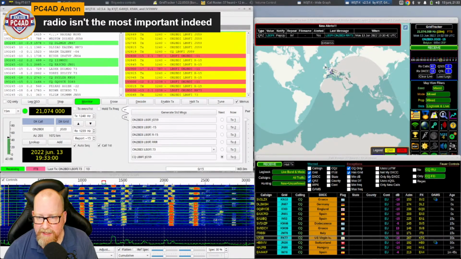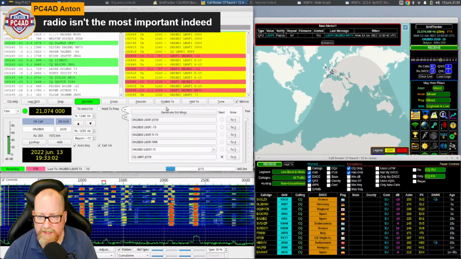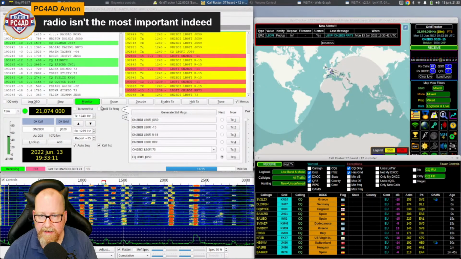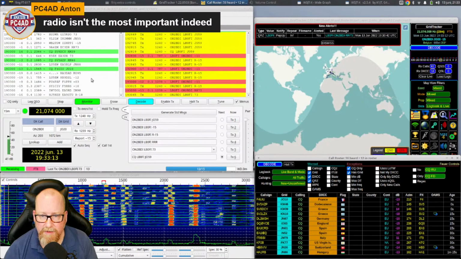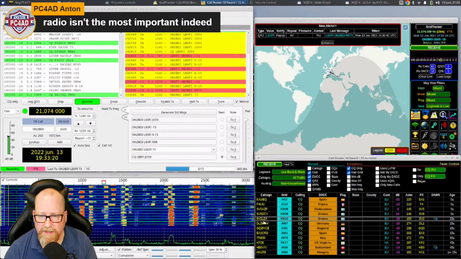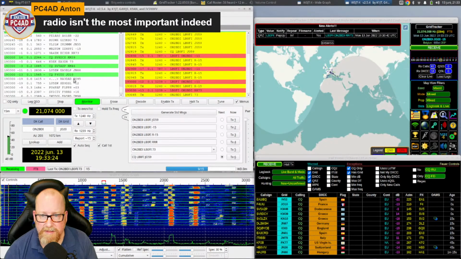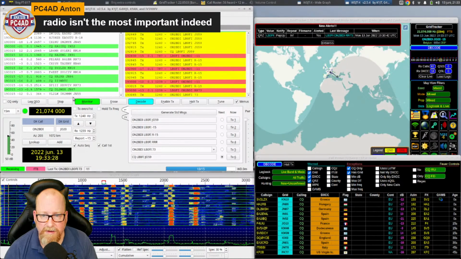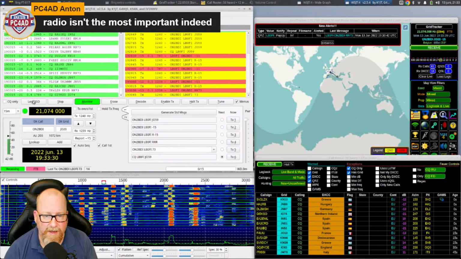And I can see the U.S. Virgin Islands calling CQ here. So I'm just going to see if I can work them. And how come I can't double click there to get it? Okay, there is something with GridTracker on Linux. I'm used to being able to double click. Let's see if I can find the Virgin Islands here. And kind of lost them.